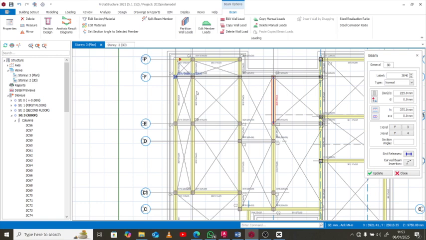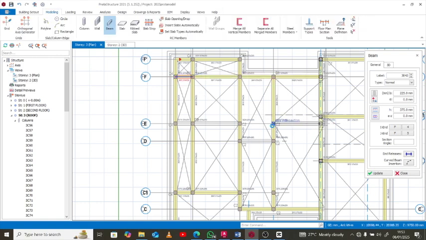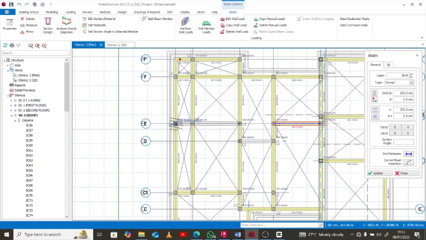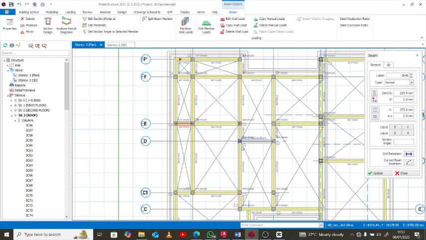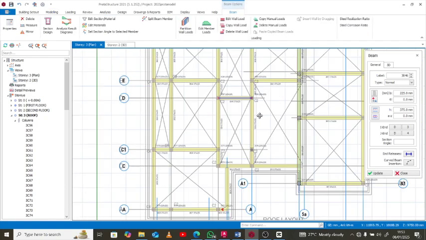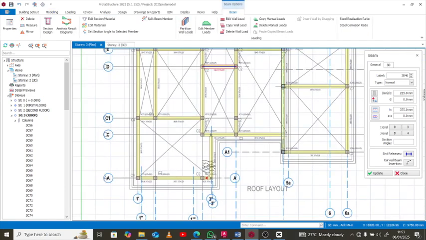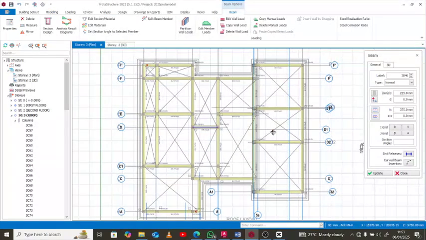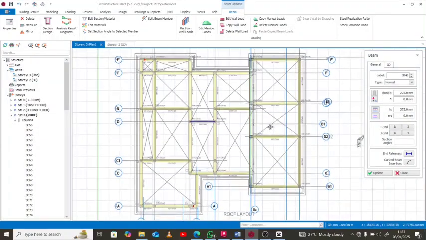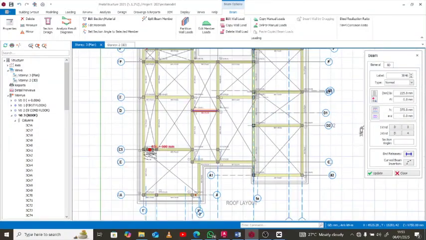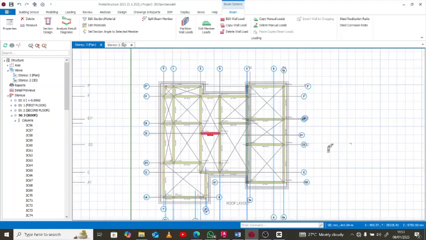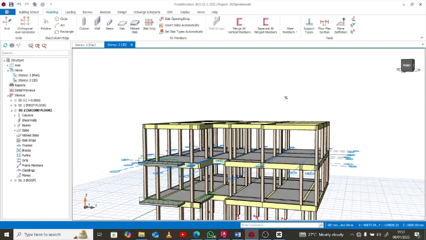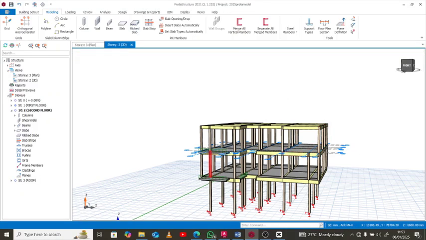Let's keep fixing. Okay, so I think we're done fixing our beams. I hope there's nothing left. All right, so having done this, we can go back to check what's the condition of our project.